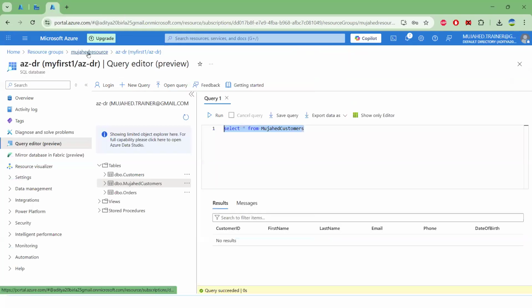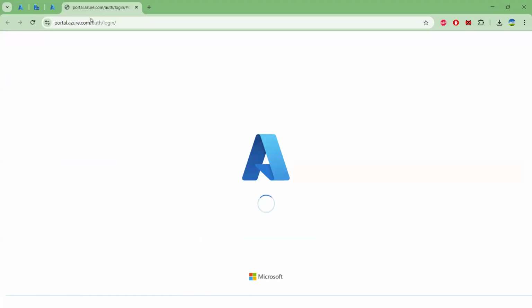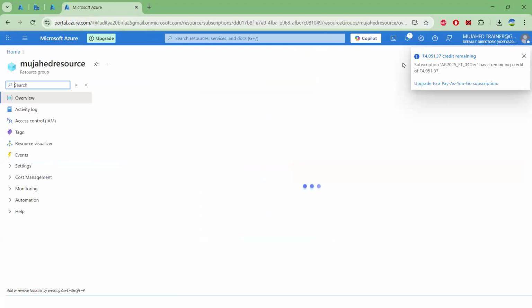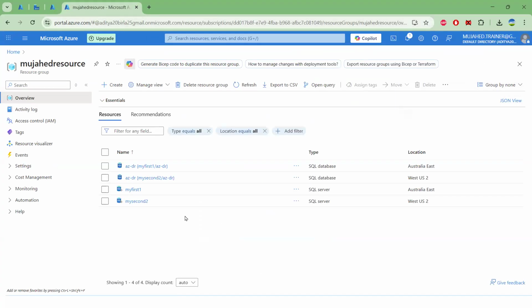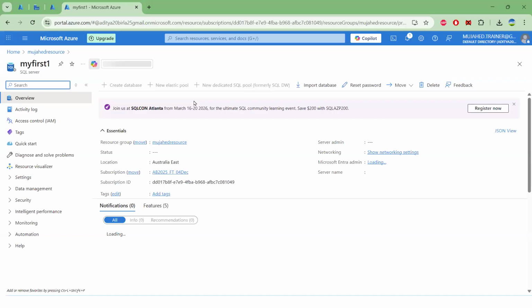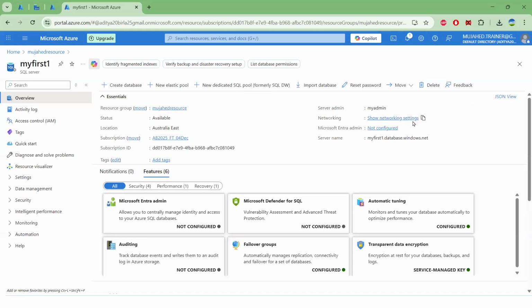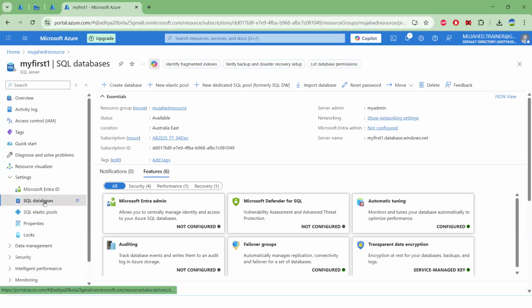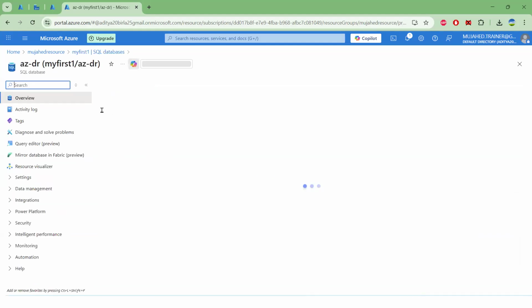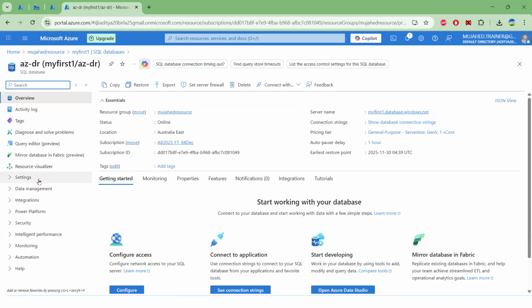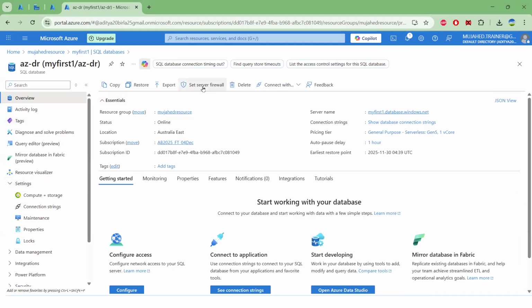I'll go to the database. I'll open a new window and there I'll do all these operations. So this is the server. Under the servers, we have this database created. And for this database, we require to go to the settings. Here we have settings, database management, everything is available here. So here I'll select the database. This is my database. And under this database, we require to configure the firewall also. See here, we have the firewall.